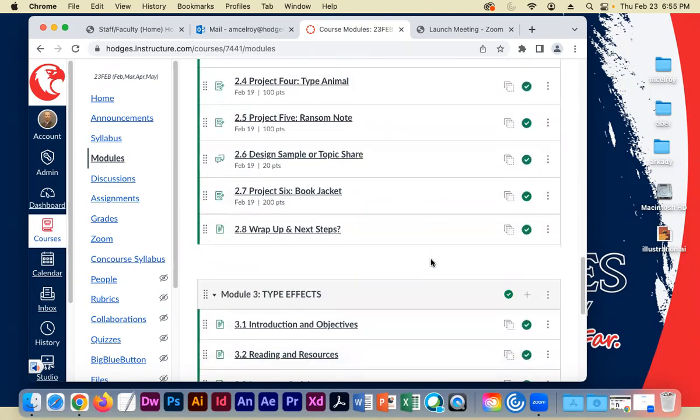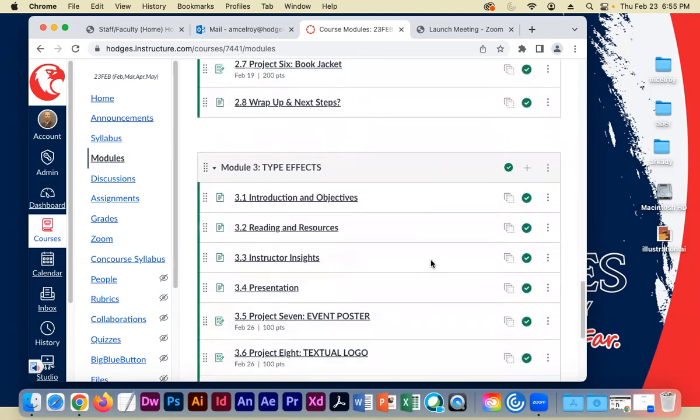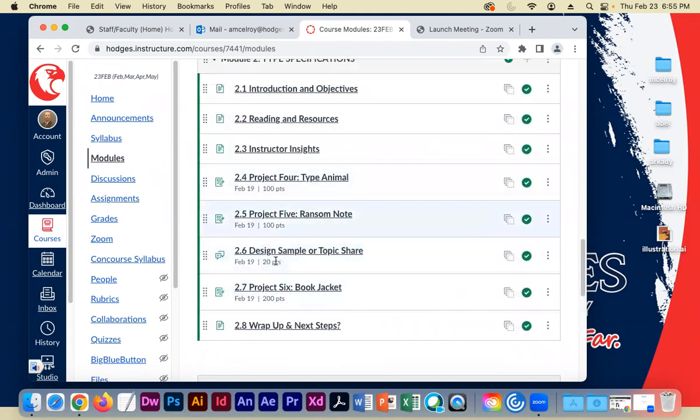Okay, so let's go down here to week 3. Oh, a quick highlight on week 2, the Ransom Note. Great job on the type animal. Good job on the book jacket so far. Book jacket's pretty straightforward, right? You got the cover, the back, you got the interior flap. There isn't a whole lot to that.